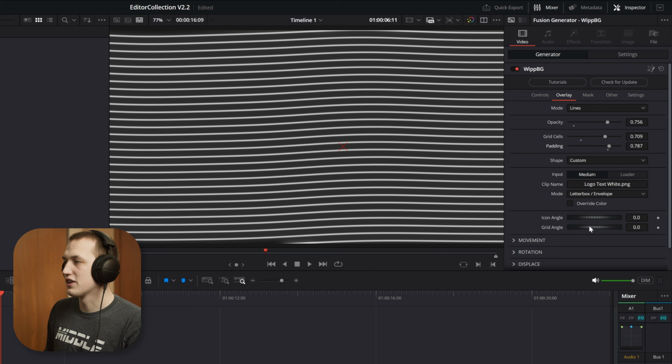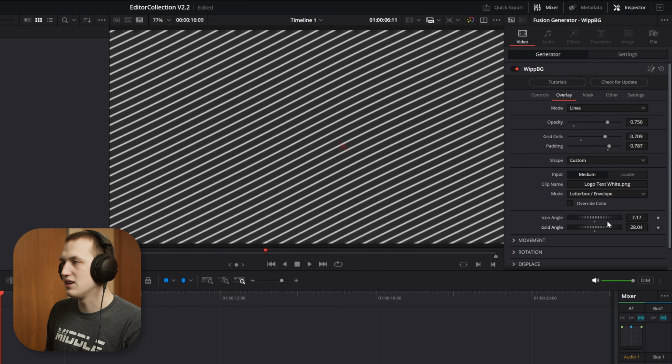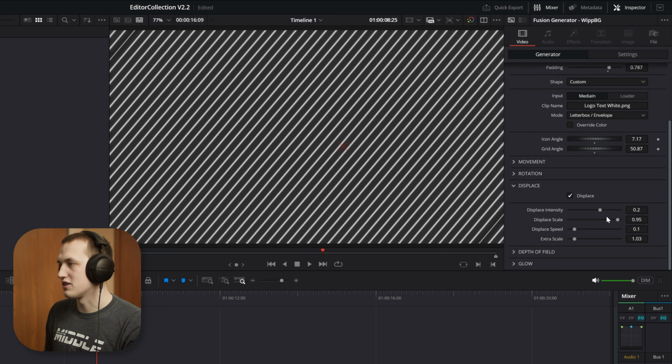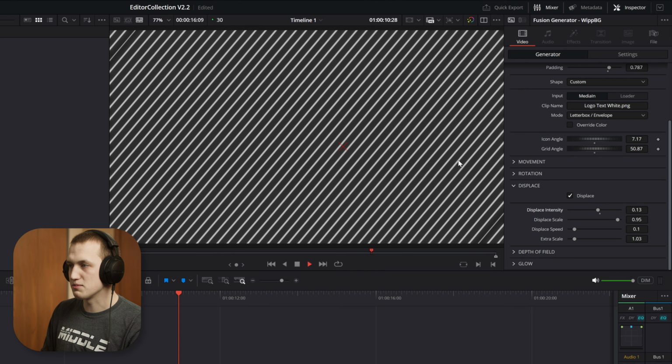And for this one, it's a really good idea to come down here and rotate the grid angle. So that way it's just not parallel with the image. But as you can see, if we come down and make sure that the displace is on and play around with the intensity, it's also going to be displacing these lines.